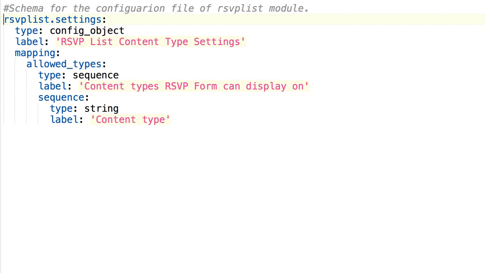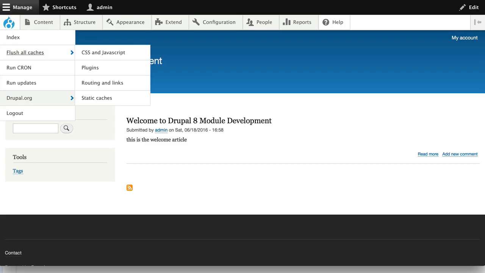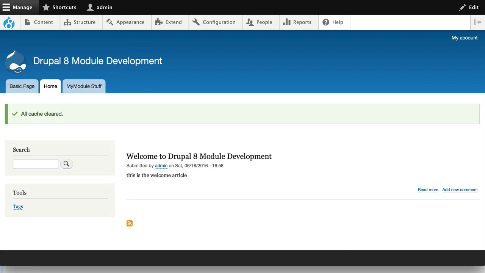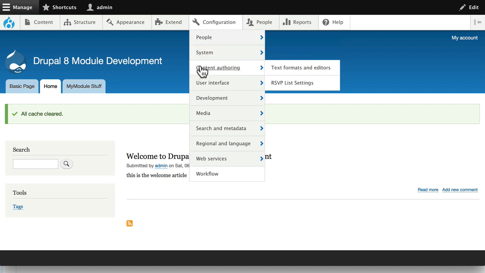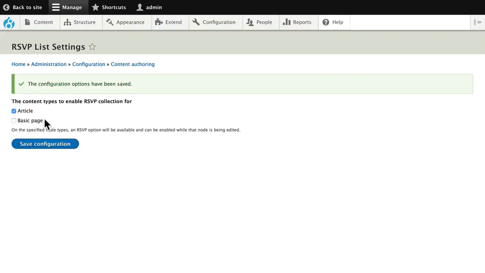Once you have gotten those two files set, go ahead and save. Go ahead and flush your cache. And head over to Configuration, Content Authoring, and you should see RSVP list settings. You should be able to go ahead and choose an article and click Save Configuration. Now, this isn't going to actually work yet, but now you have the configuration form inside your administration settings.